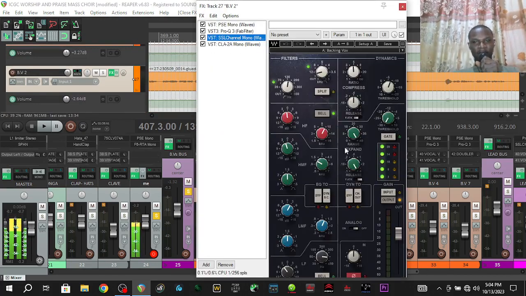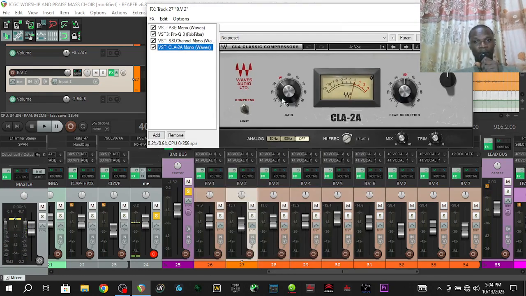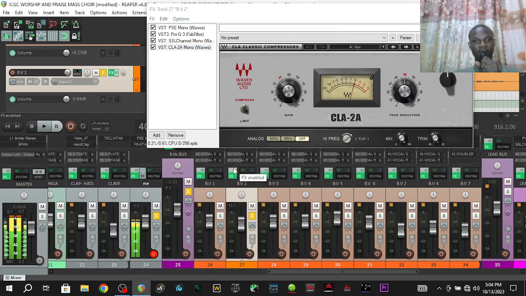After that I added this SSL channel again. Due to what they are singing, or the part they are singing, is what I use to tune their voice. And I added this Waves CLA-2A. At first, it was sounding like this.